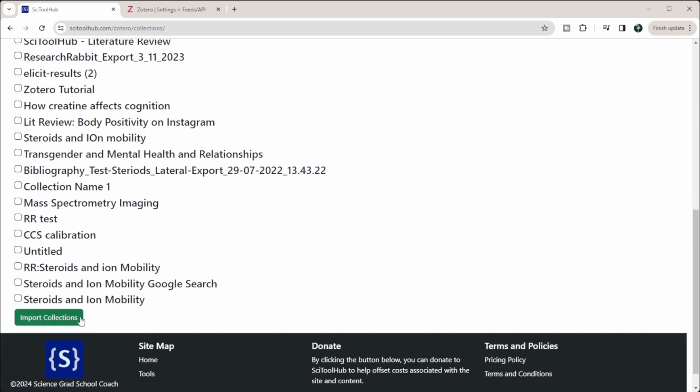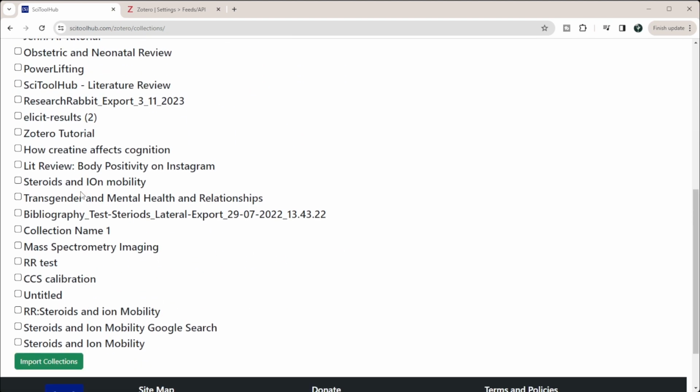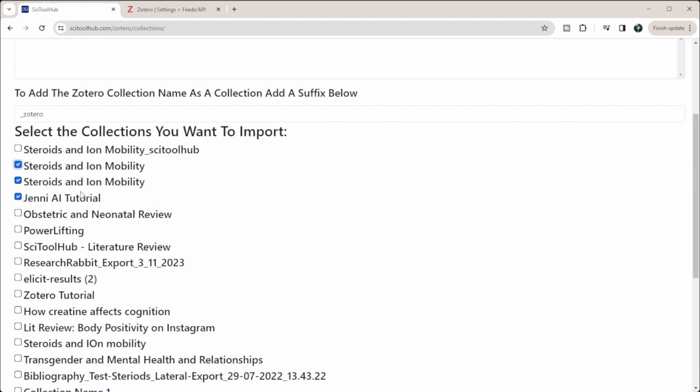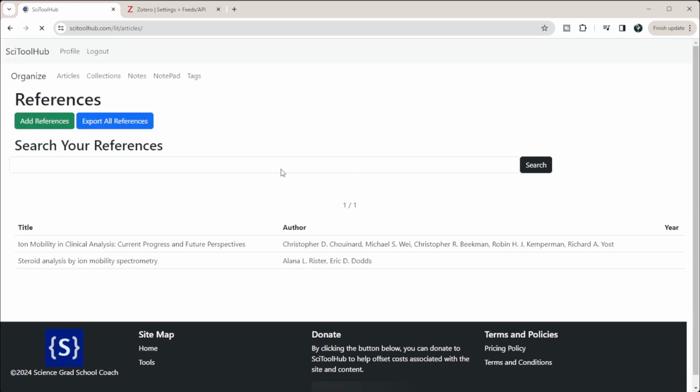And then all you have to do is scroll down. These are all of your collections. So you can see all my collections are in here. These are just my Zotero collections. You're obviously going to have different ones. I'm going to scroll down, and then I can click Import Collections. And this may take a few minutes to fully import.